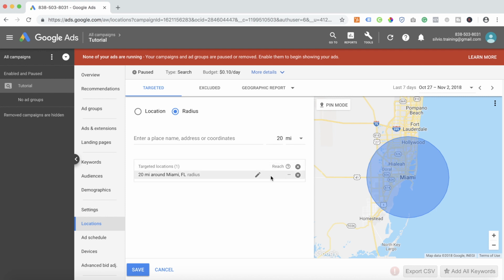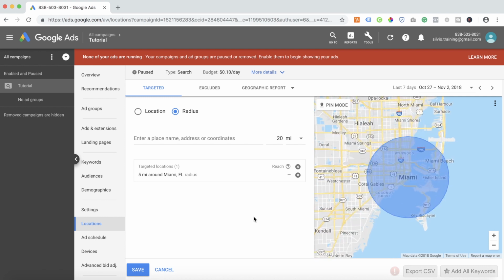And if you want to adjust how far this radius is around your address, you can click on this little pencil right here on the targeted location and change the mile radius of where you want to target. And you can get as specific as you want, guys, to make sure that you're really reaching the right people. So let's say I want to reach everyone within 5 miles. Let's get very narrow. Just hit save, and now everyone within 5 miles of Miami can see my ad.